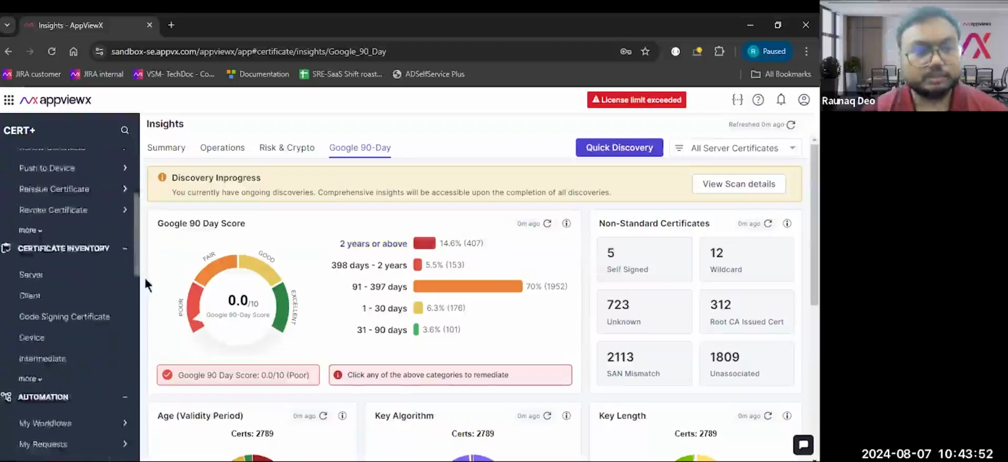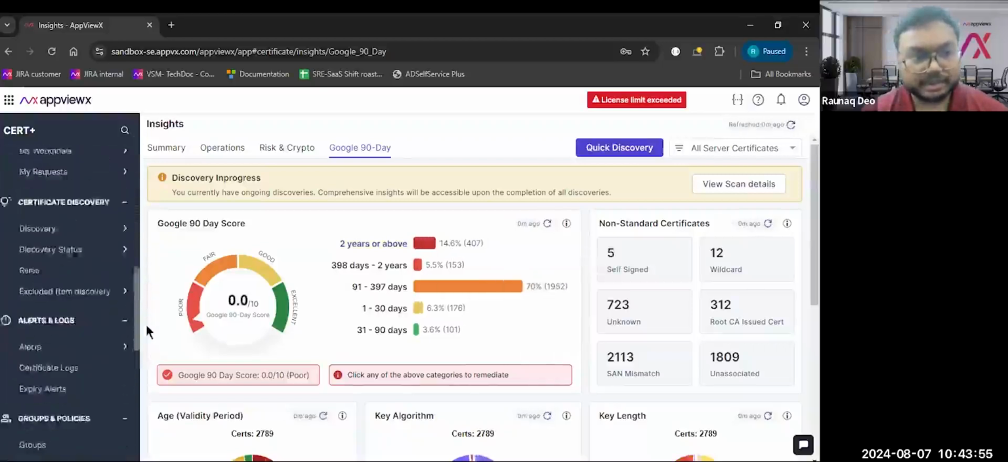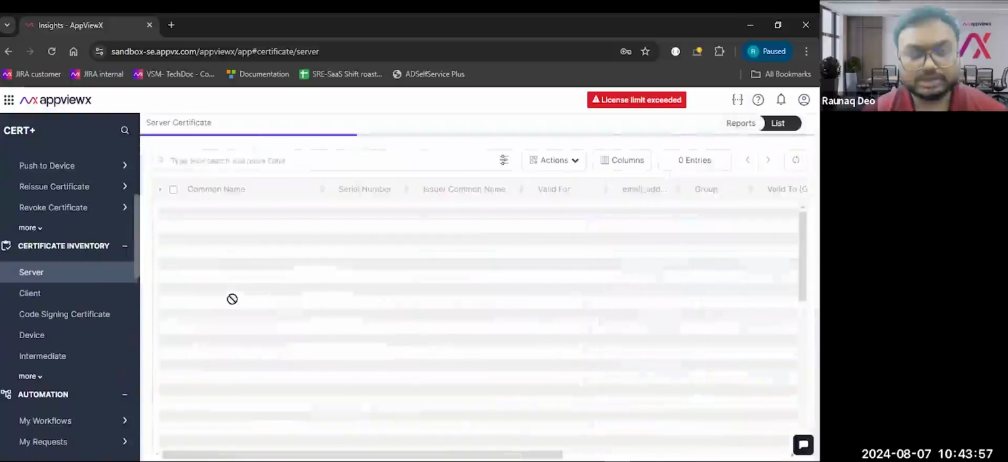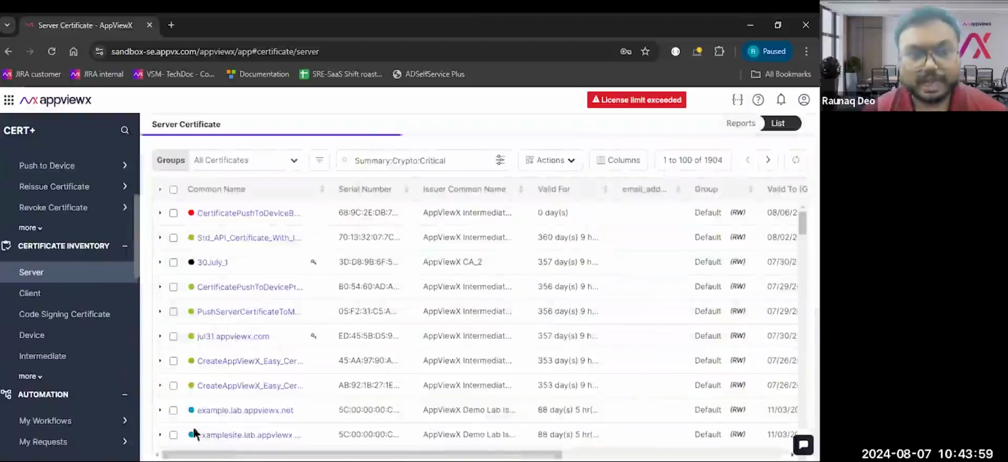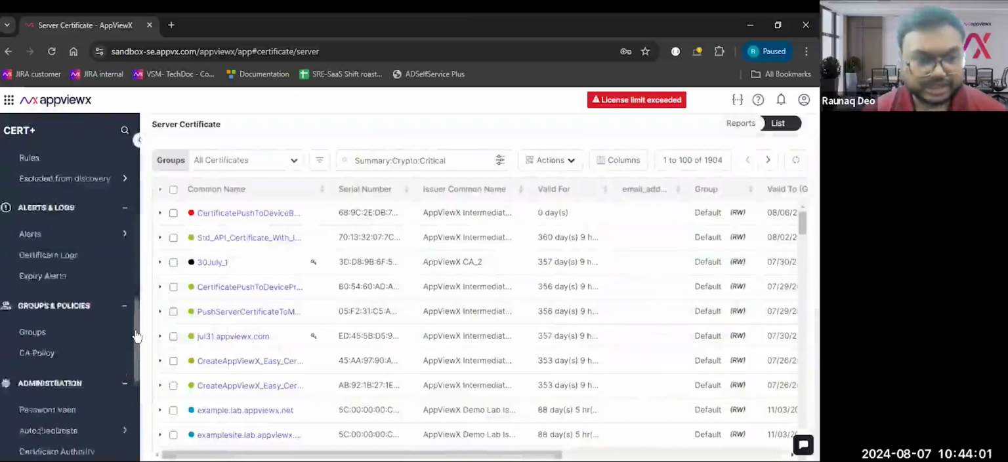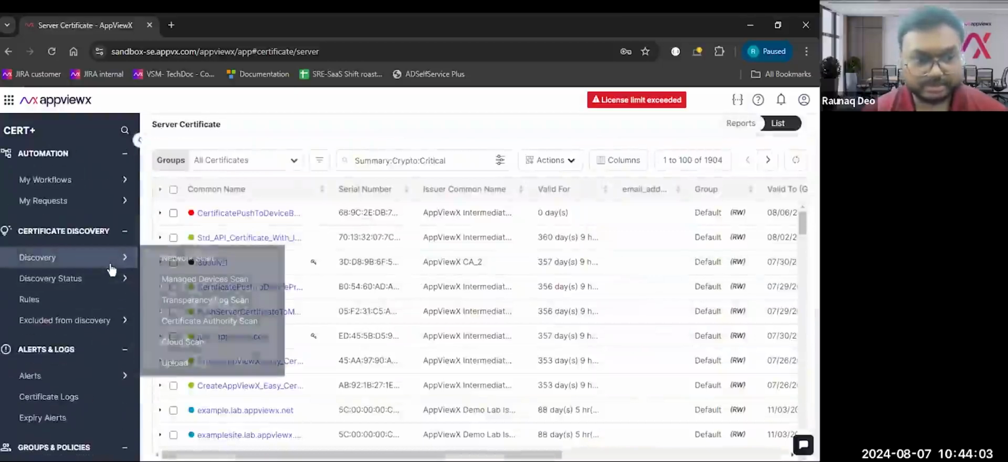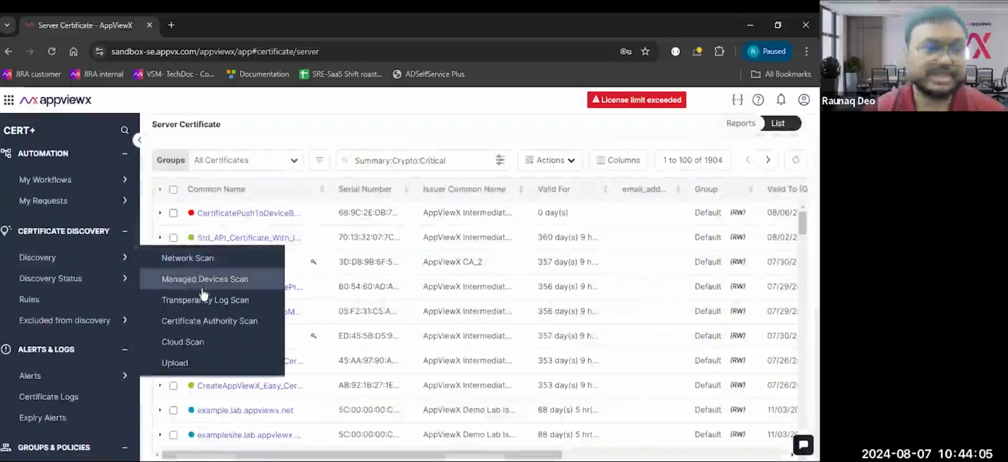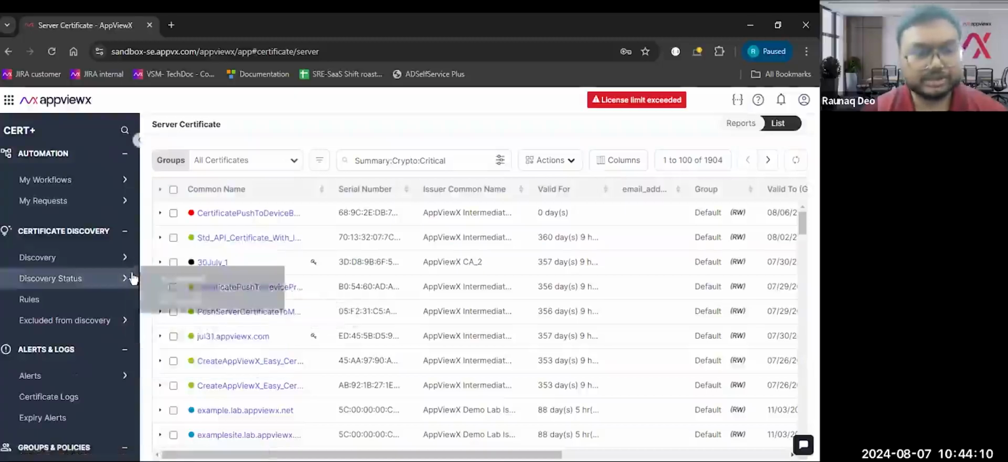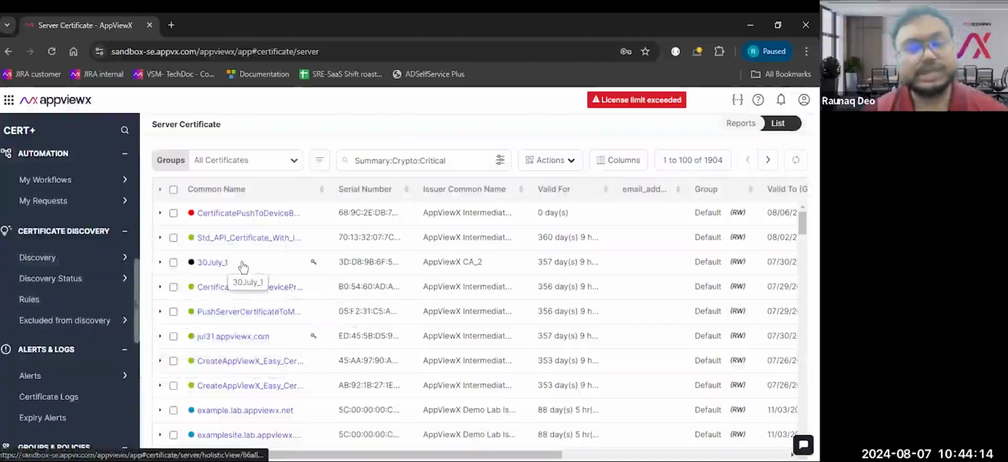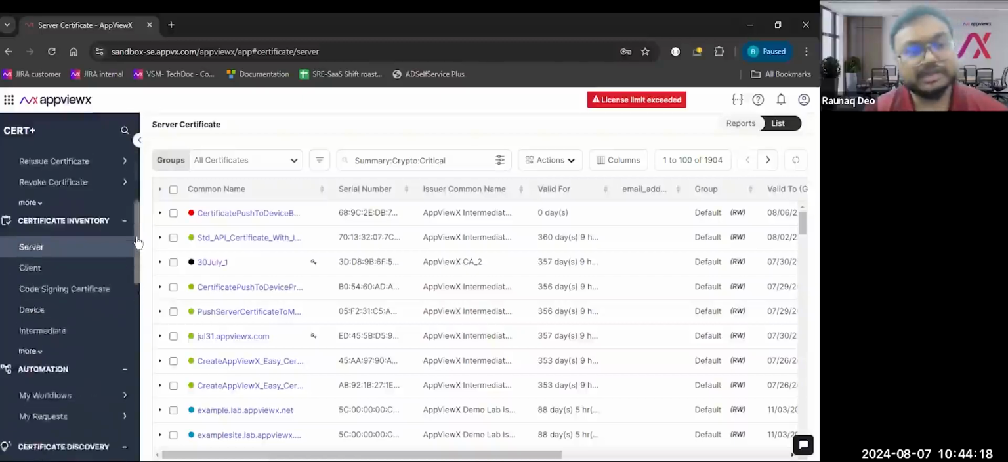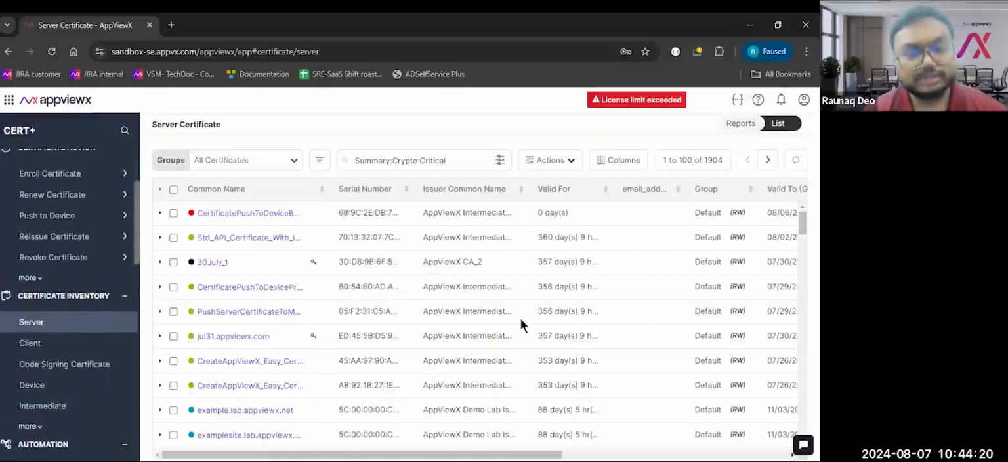Right. So just to give you a recap, we saw what the certificate inventory is. How do we even reach here? That is where we saw things about certificate discovery, whether it is network scan, managed device scan, certificate authority scan, cloud upload, all of this. Once we were done with that, we also saw rules where we can create rules to exclude a particular kind of certificate and whatnot.